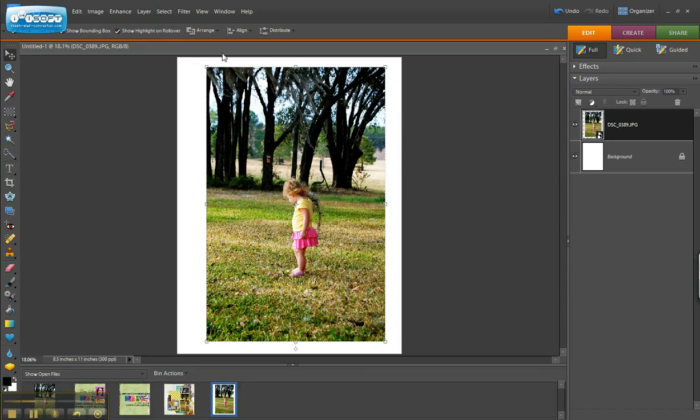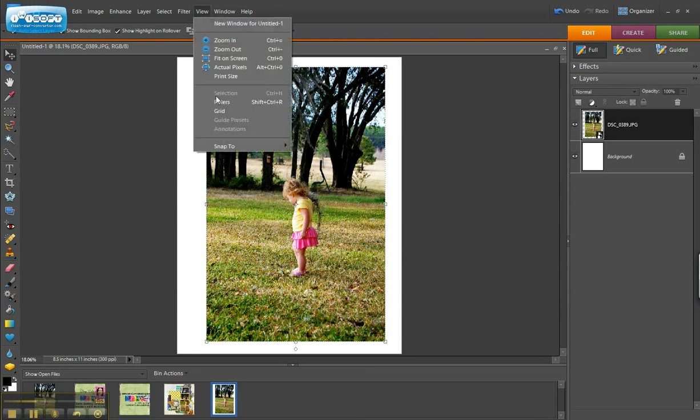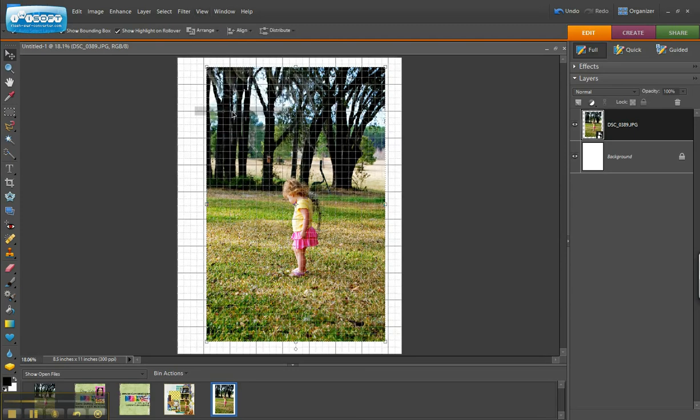If you ever want to check the size and have an exact measurement, you go to View and Grid, and it puts up a 1-inch grid, and you're able to visually measure the actual size when you go to print.